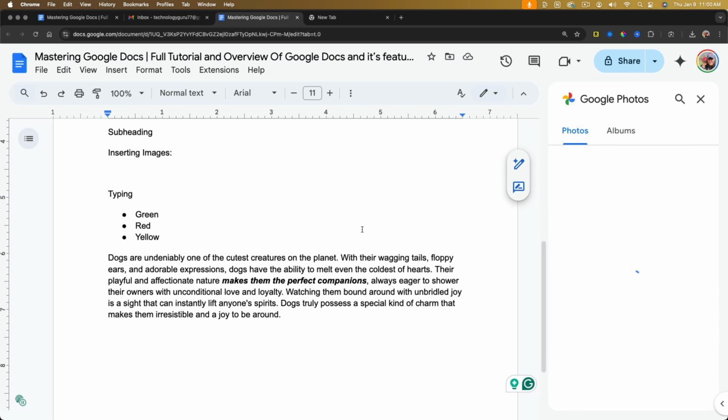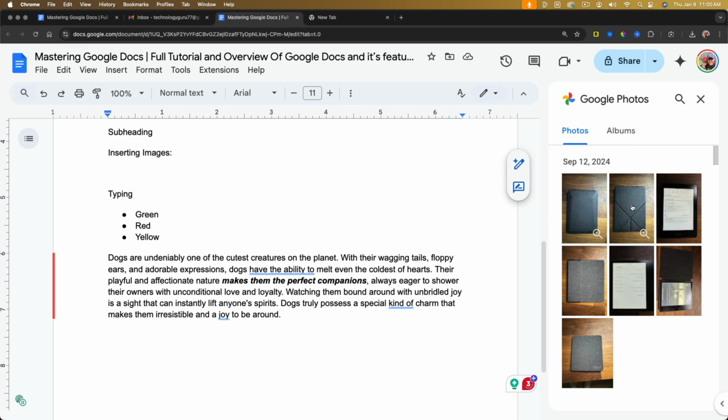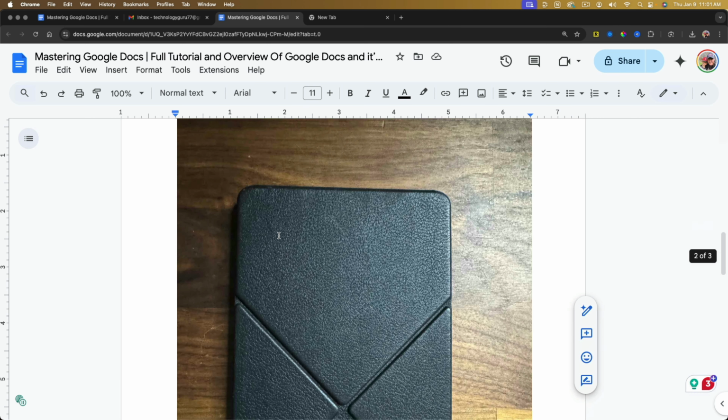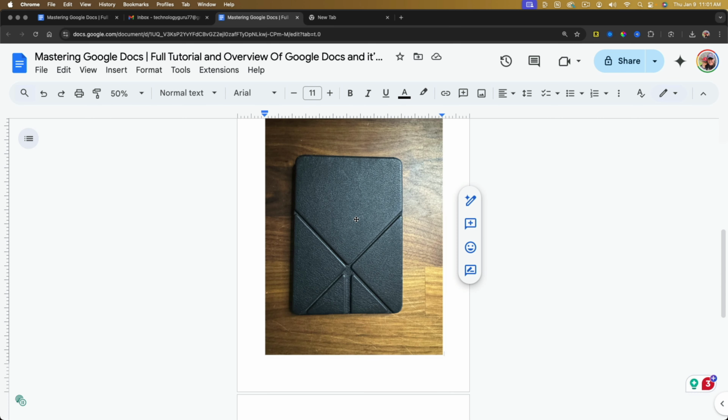We're going to go to my Google Photos here, and it's going to bring up my Google Photos. I've taken a few pictures of my Kindle here because I'm trying to sell it. I'll click on that option there, and I'll click on the blue button that says Insert. As you can see, I now have a very large image that's being inserted into my Google Doc.